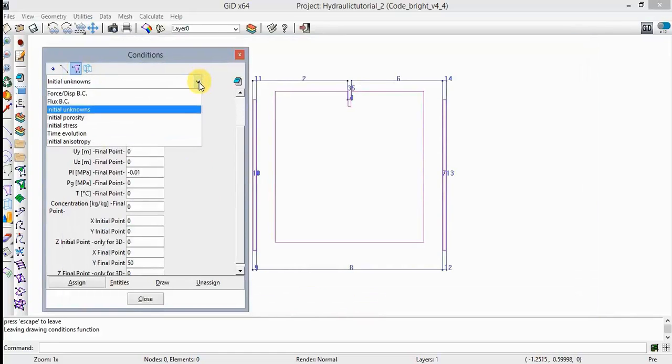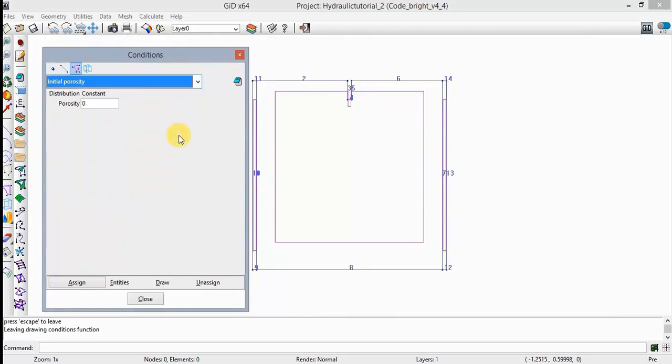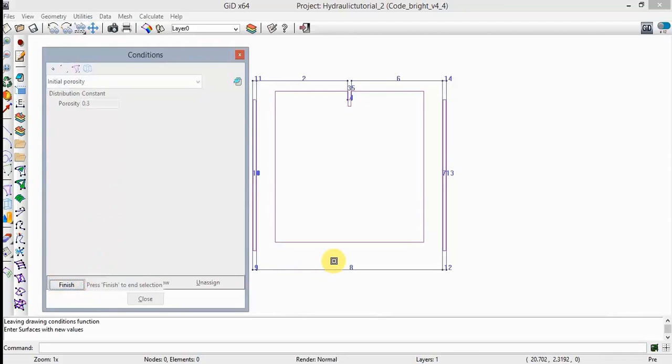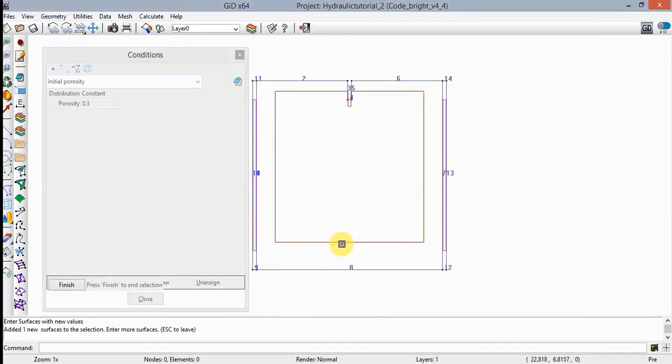Select the surface icon, that's already selected. Select initial porosity from the drop-down menu. Type 0.3 on the porosity edit box. This value corresponds to the initial porosity of the silty soil. Click Assign and select surface number 1. This is the big one, the silty soil. Click Finish.